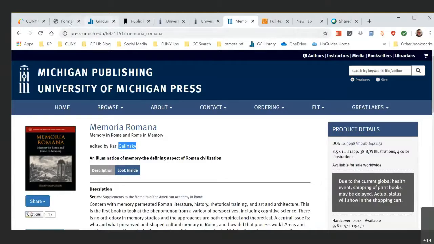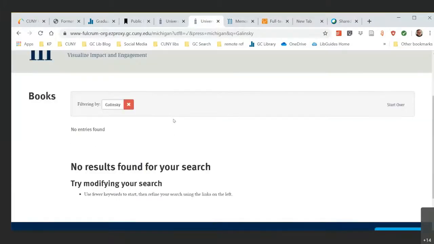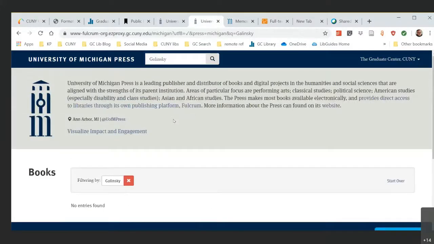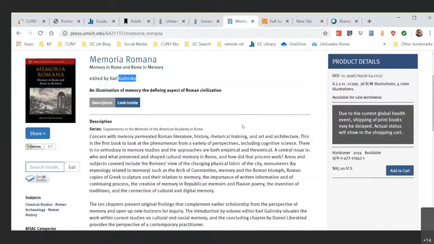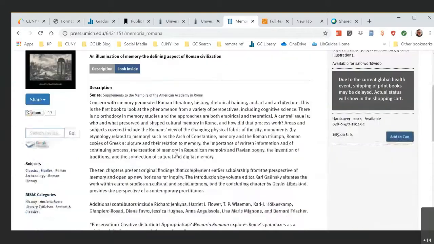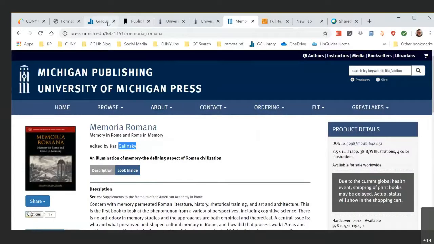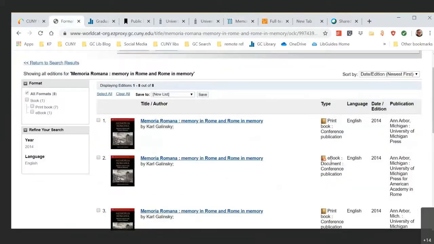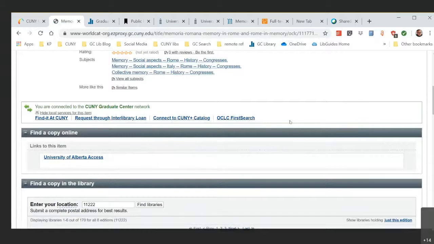All right, University of Michigan. Galinsky. Very strange. Not crazy, is it? All right. Well, you know what? Just because WorldCat says there's an ebook doesn't mean there's an ebook. It could be. I'm going to go back here and just look at this.